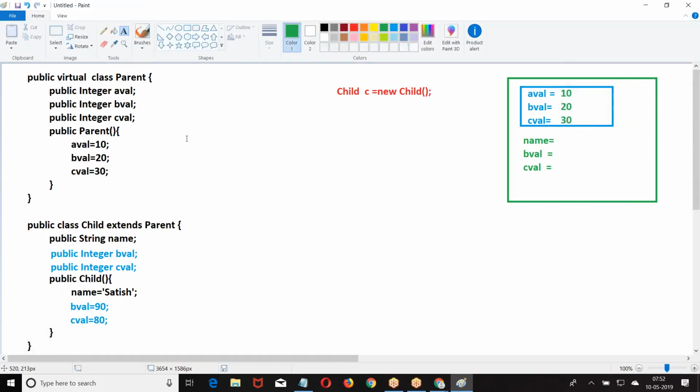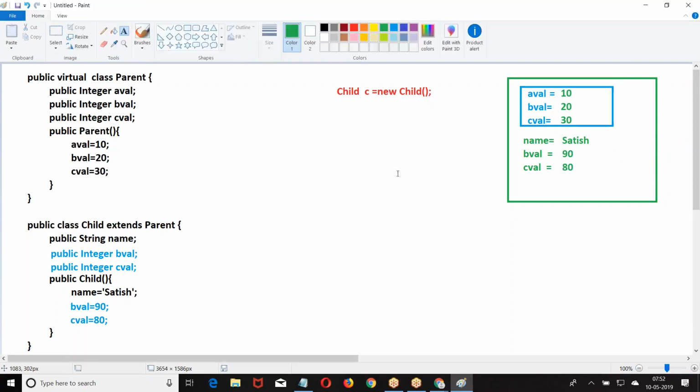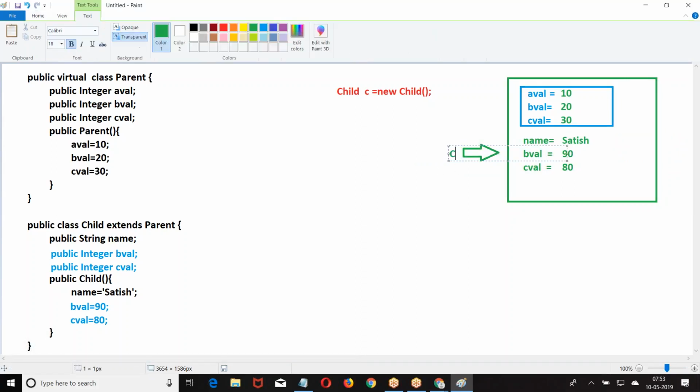When the child class constructor runs, what are the values we had? We are going to get name as Satish, and 90. So when I create an object for the child, memory is allocated for parent class members and for child class members, and the parent class constructor will run first, followed by the child class constructor.